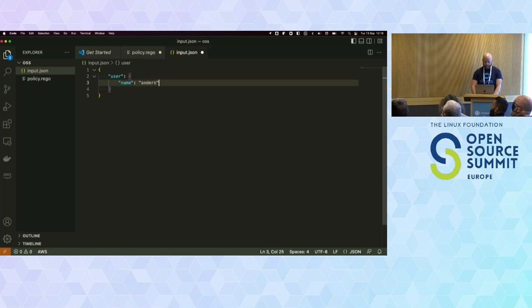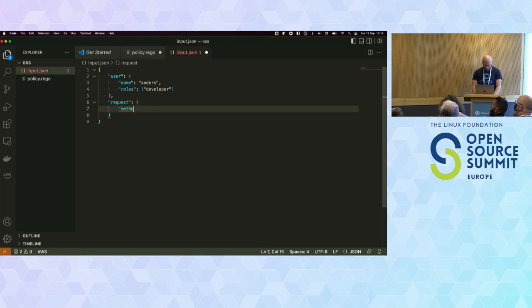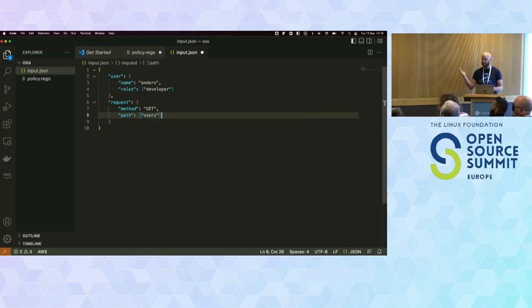We're going to say Anders. And the user might have some roles. We could just say this is a developer. And we might have a request. This was a microservice or something, we might say that request might have a method, which could be GET here, and a path, or path component. So it's going to say users. This could be a string as well, where we just have slash separated, but I find it easier to work with an array of values.